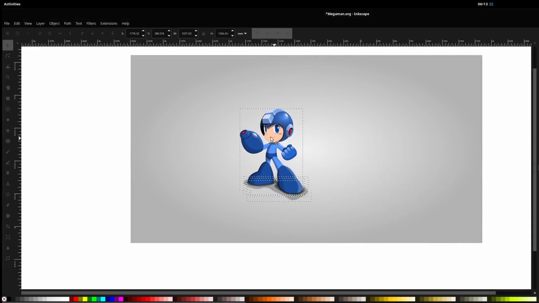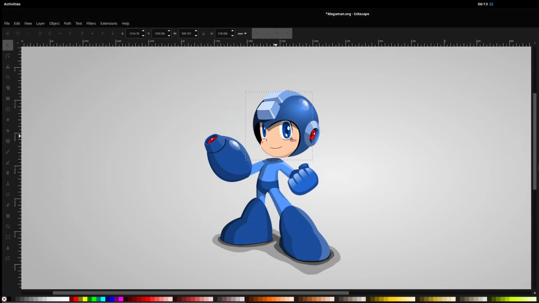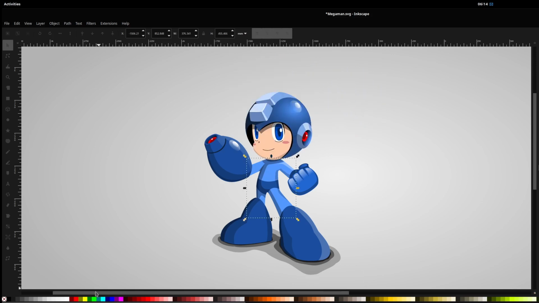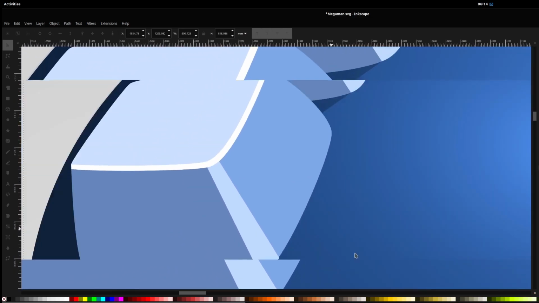Hey guys, in this video we'll learn how to draw this Megaman character in Inkscape. So this is a vector graphic, an SVG file. You can download the source file and follow along, or just take it apart and make changes if you want to. This is an intermediate level tutorial.